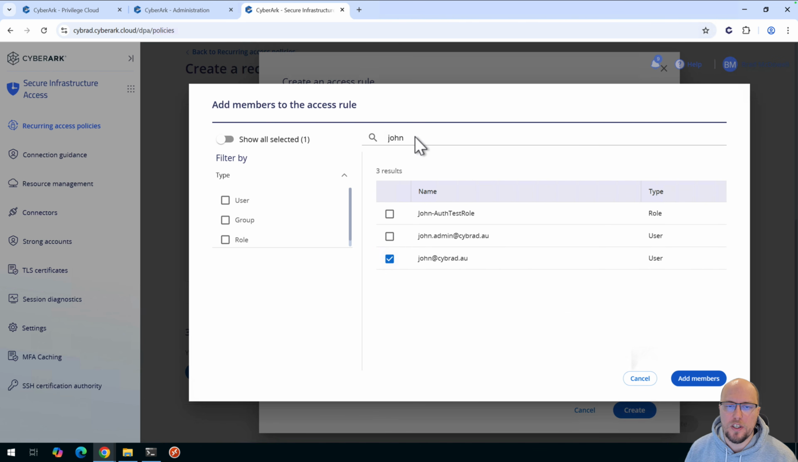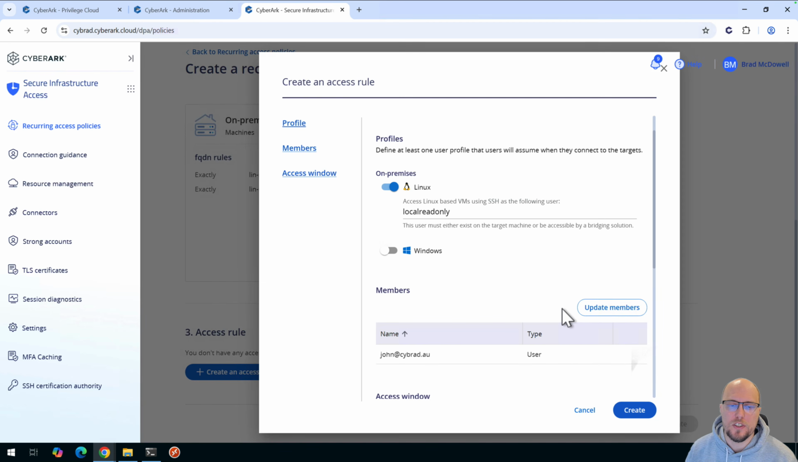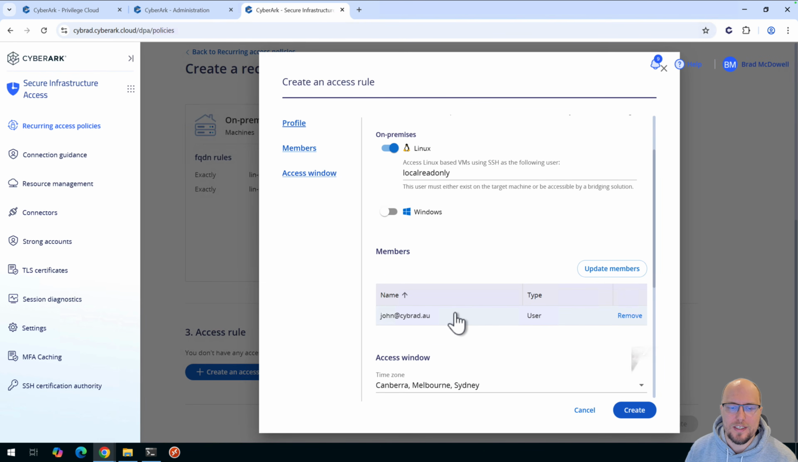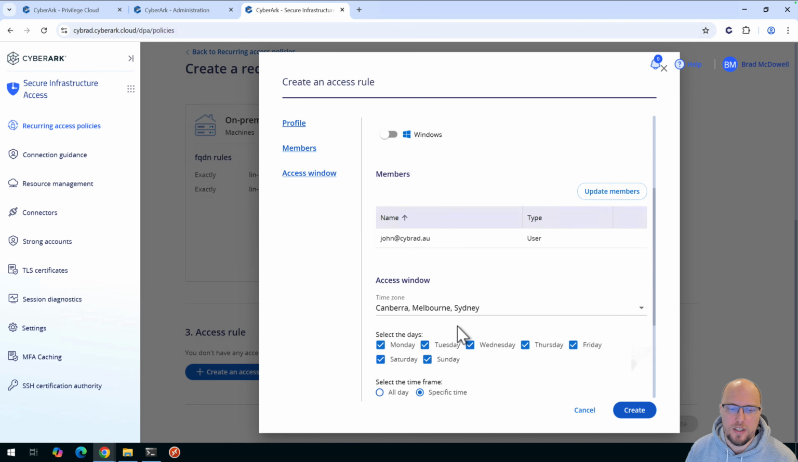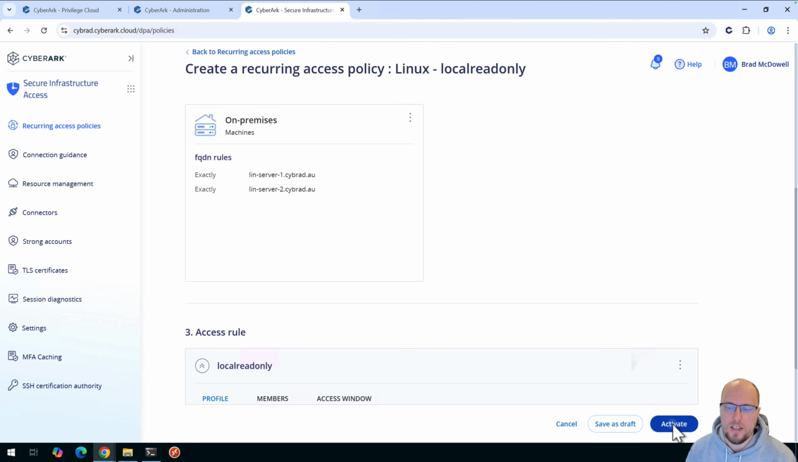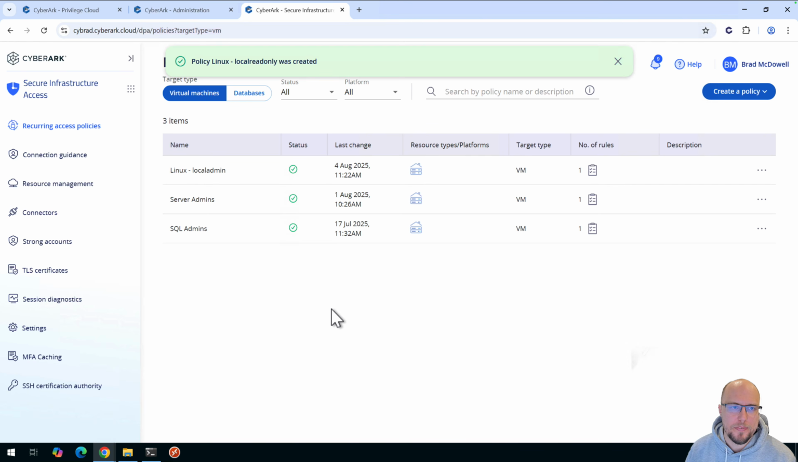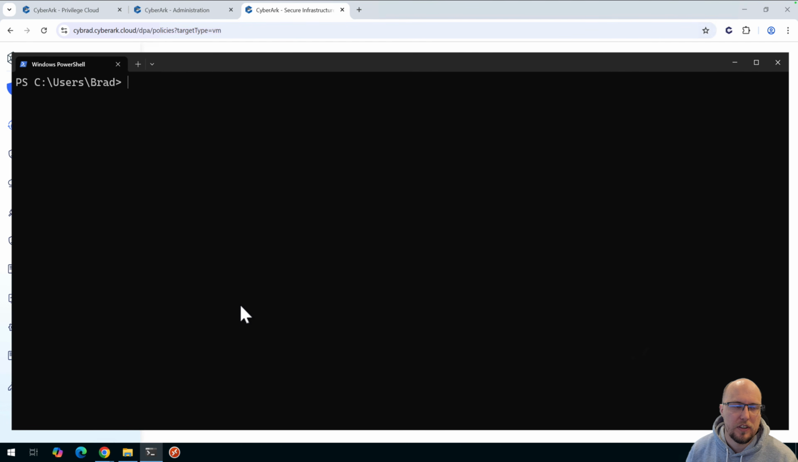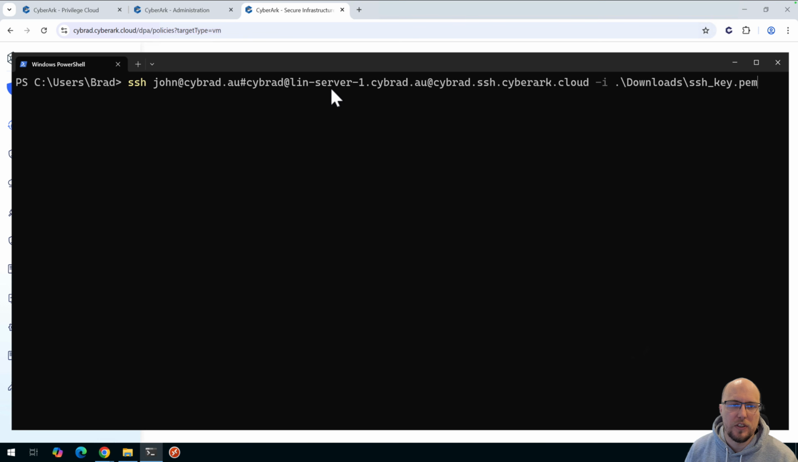And this could be a different set of users, but what I'm trying to create here is a situation where John has access to two policies at the same target. I'll just make this time frame all day and the same settings here. So I'll create this policy and activate it. So if I go back to John's session, and right now I'll connect to Linux server 1 again using the same SSH key as before.